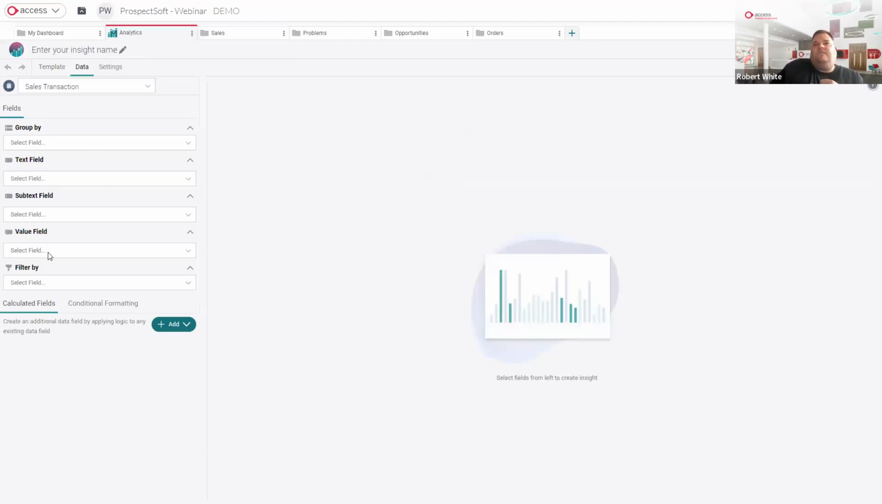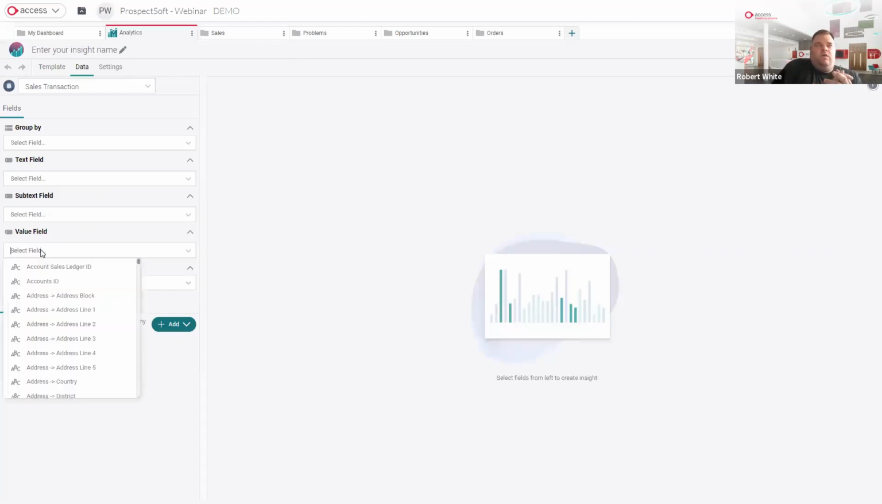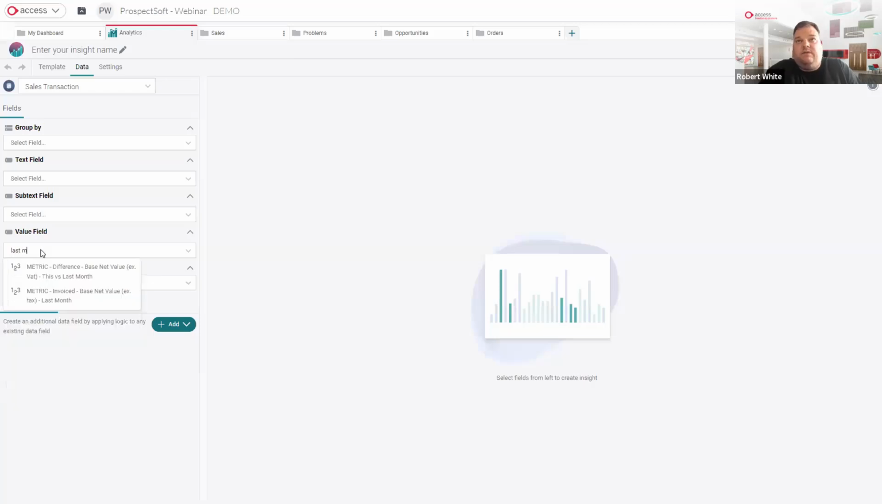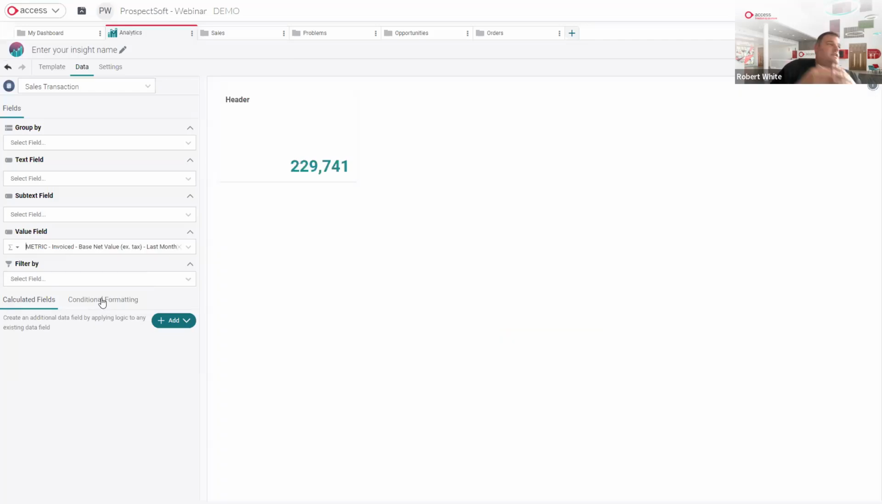So just in here, if you want to do any grouping for your values, but I don't want to group by anything in particular, I just want to sum last month's sales. And as I said, in the data model, we have prepared a load of metrics. So there just happens to be one, if I type in last month, there is actually one that does base net value for last month. And that will then go and calculate the value for me.